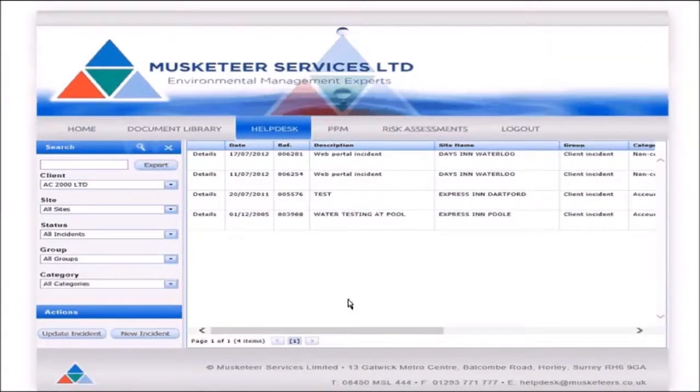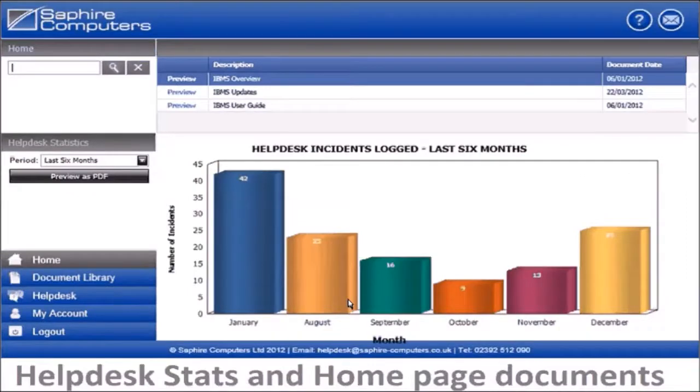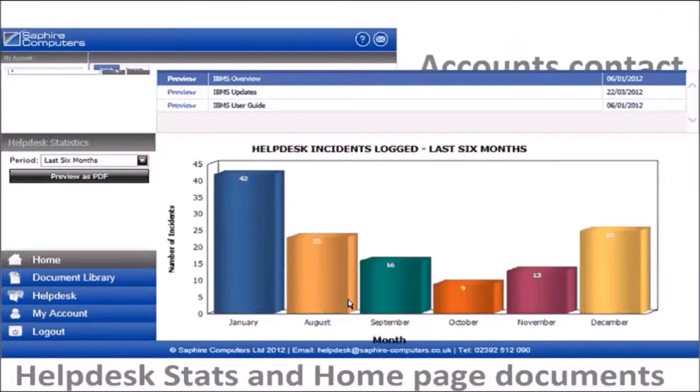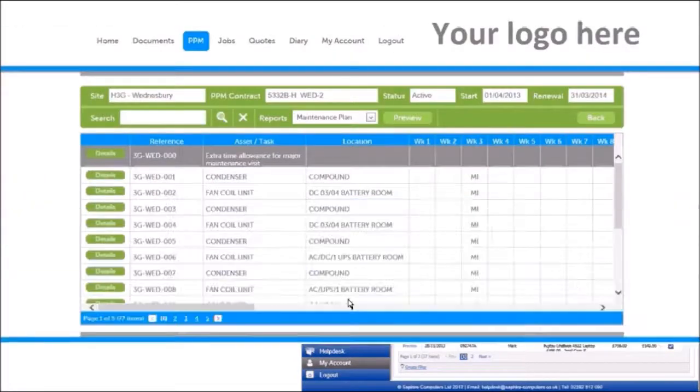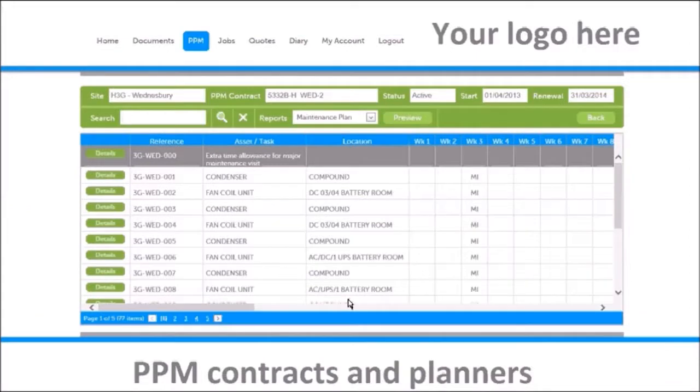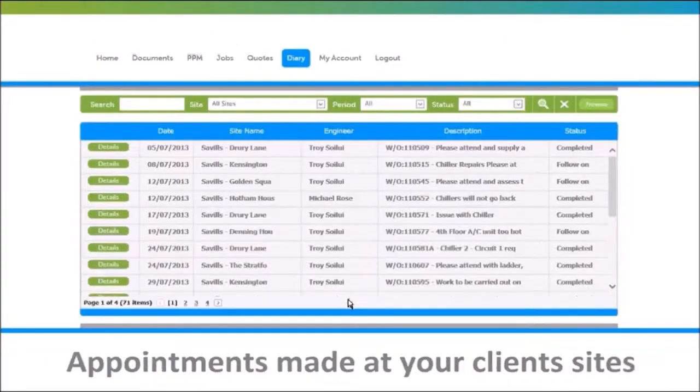Here's another help desk web portal. We also provide our clients with help desk statistics. We allow them to update their contact information and preview outstanding invoices. Here's a PPM planner, allowing your clients to see what work is due, what's been completed and what's overdue. Here's a diary view, so your clients can see who's coming to visit them and when.